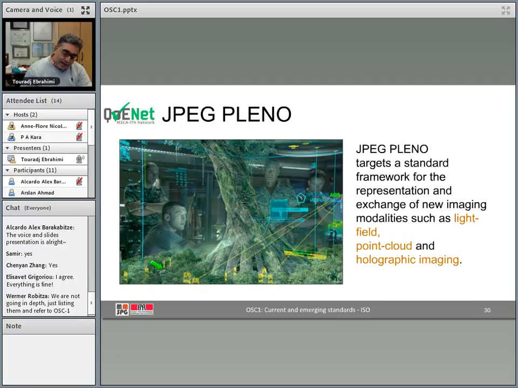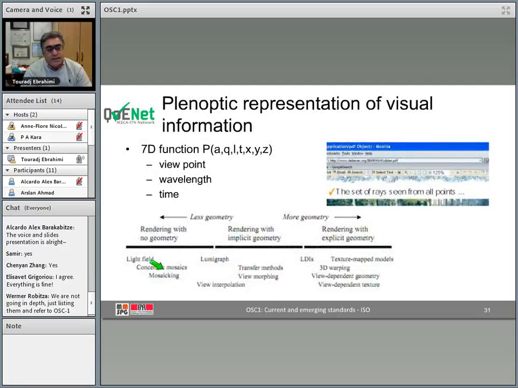And this is exactly what JPEG PLENO is trying to do. Now, JPEG PLENO this time doesn't want to look at an image as two-dimensional content, but as actually seven-dimensional content. Now, there are many, many ways, and I don't want to go into the details of it, but there are many, many ways you can do that.